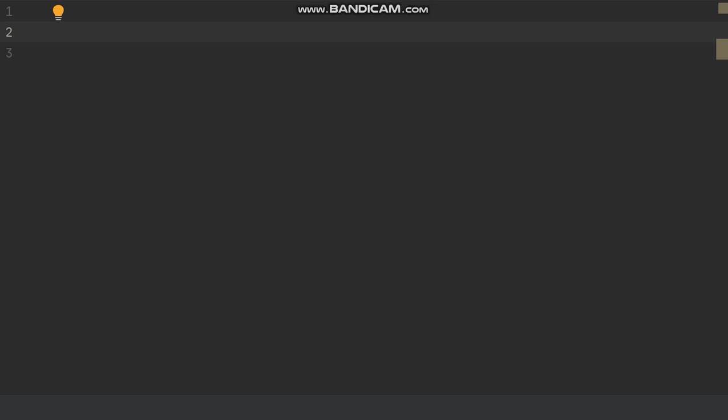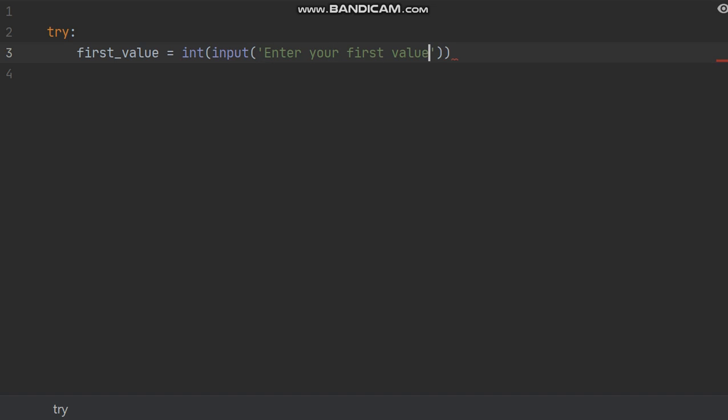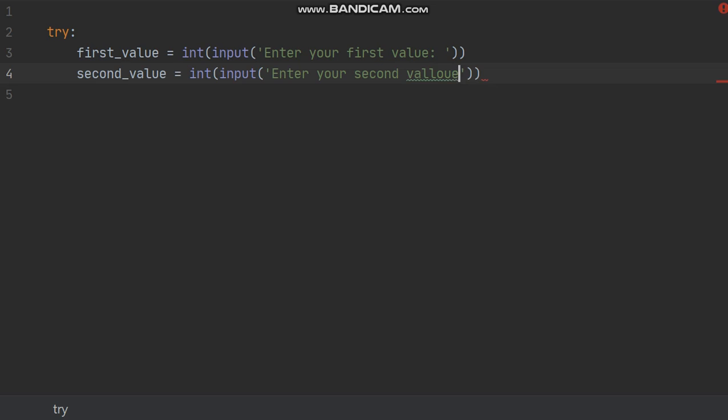We have to receive input from the user. If I were coding on my own, there are ways I would do it, but for teaching's sake, let me go one step at a time. First value equals int, input, and we have "Enter your first value". After entering the first value, we have the second value. Then we have the int here, then we have input, "Enter your second value".